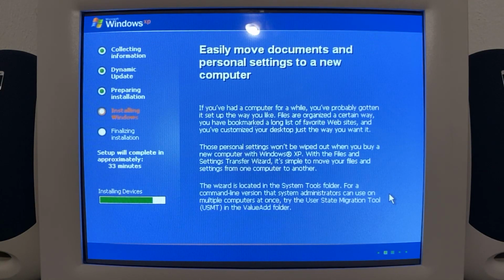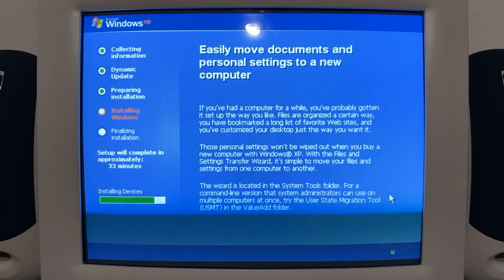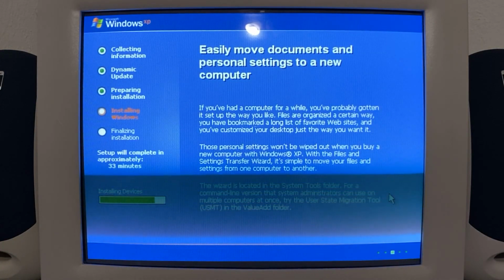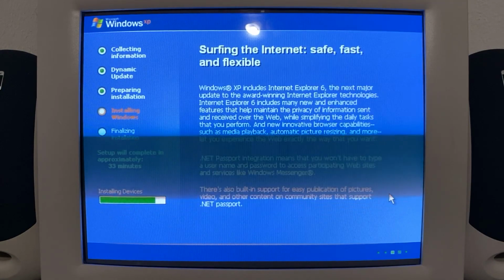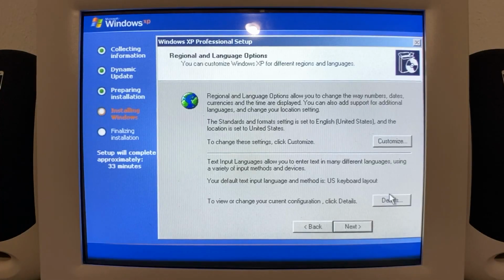I do have a disk of Windows XP Home Edition around here that I'll be using to install on this Intel Compaq, reinstalling it here in another video. But yeah, here we go.